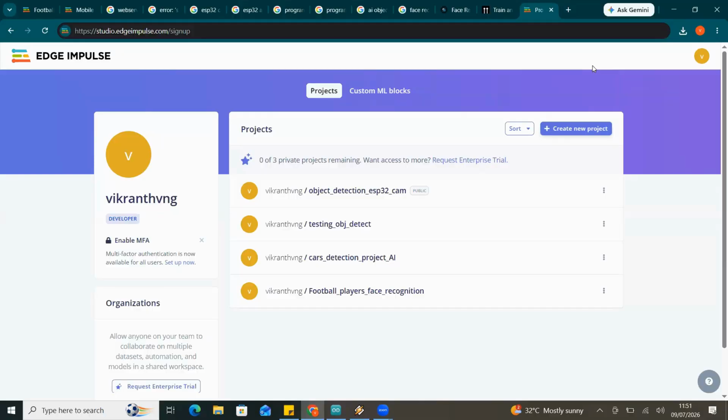So for this project, we will be using an online tool called Edge Impulse. So using a browser, you need to type studio.edgeimpulse.com. In that, you can use the sign up option in order to create an account using your email address. So after that, you'll be getting this kind of page wherein you can start creating the project. So I think you can create 4 projects at a time in this Edge Impulse tool.